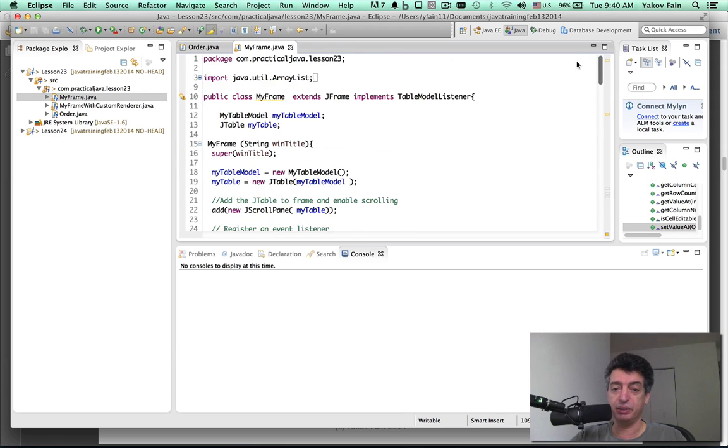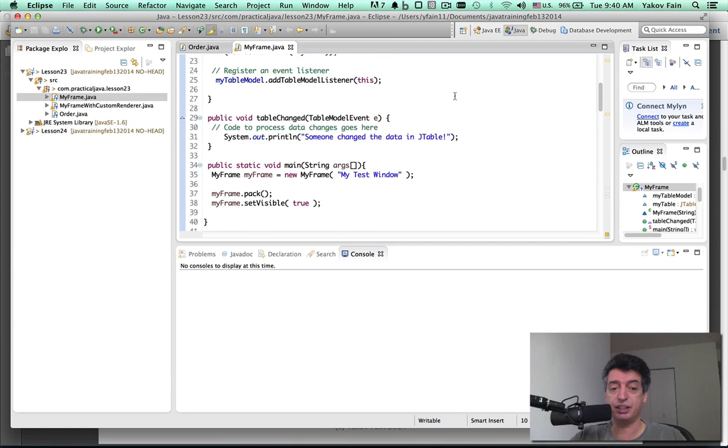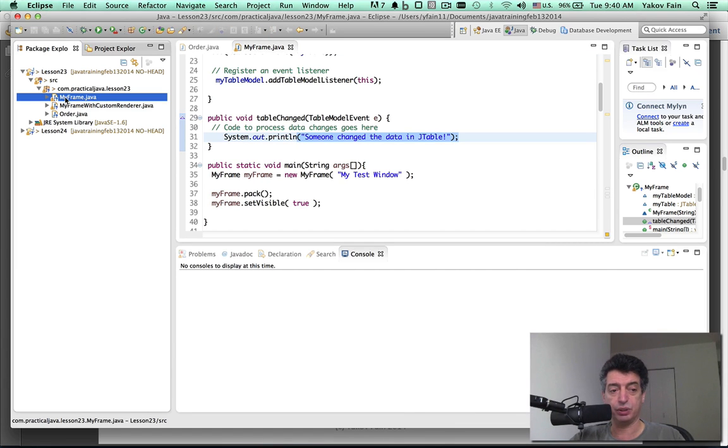And who's going to be listening to it? Us. The same exact class. In this case, that would have to be the case. So it has table change event. So we expect to see this output on the console as soon as I change the data. In this example, there are no custom renderers yet, but let's see how this works. Let me run it.